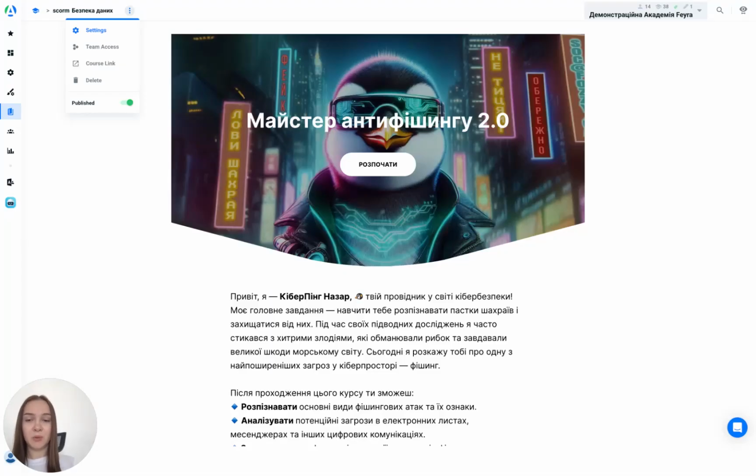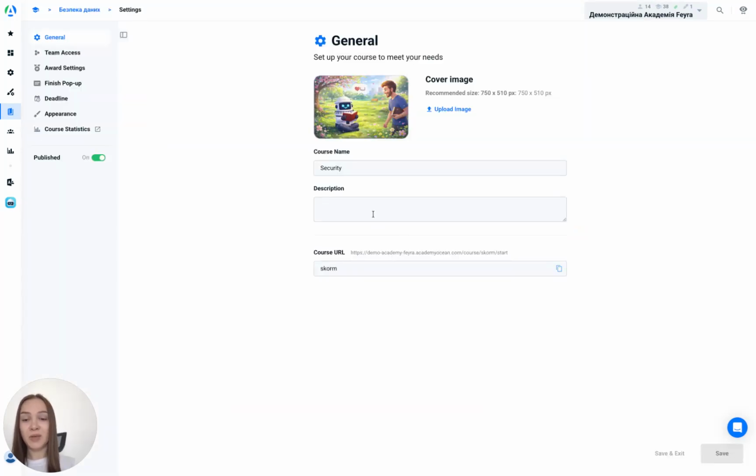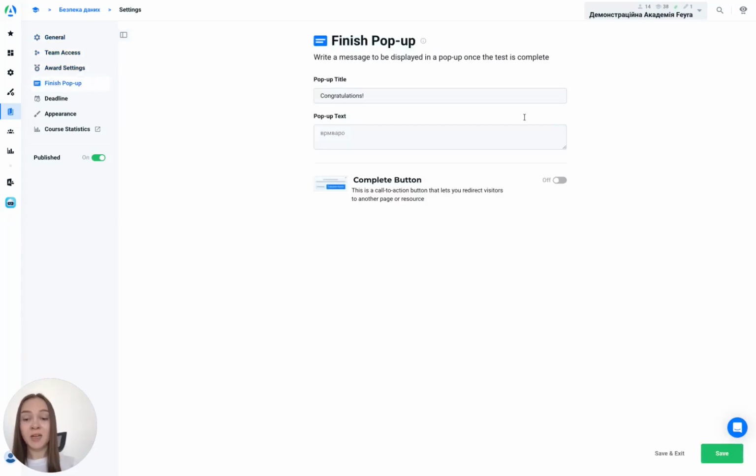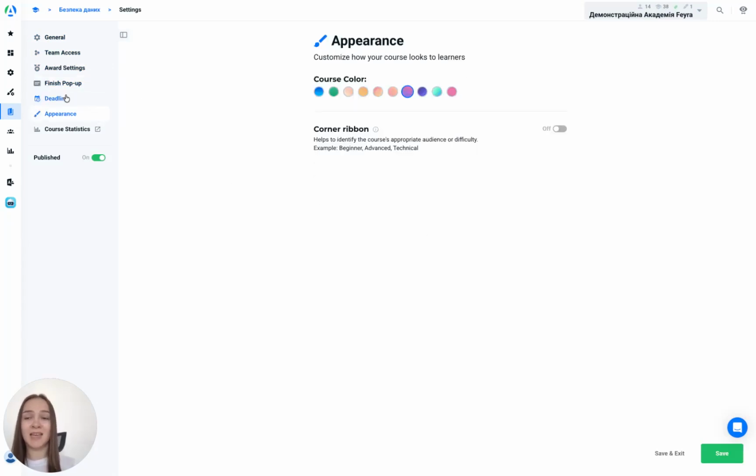After the course is uploaded, you can configure additional settings. To do this, just click three dots and choose Settings. Here, you can upload a course cover image, grant access to the themes, do award settings, set up the final pop-up including a completion button, adjust visual settings and deadline. Once all settings are configured, you can publish the course by enabling the toggle.